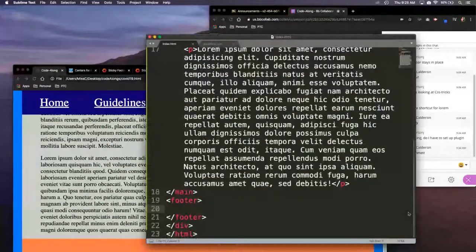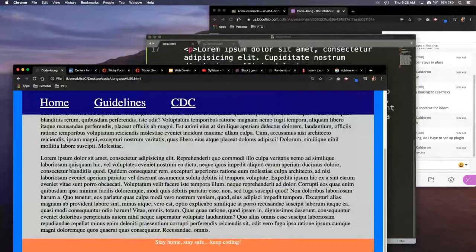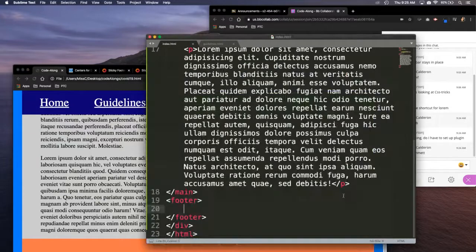Okay, so on the footer. So the footer, usually you have your contact information, you have a copyright. Some people even put another nav bar down there. In this case, I'm just going to put something like stay home, stay safe, keep coding. All right, and that's going to go inside the footer.